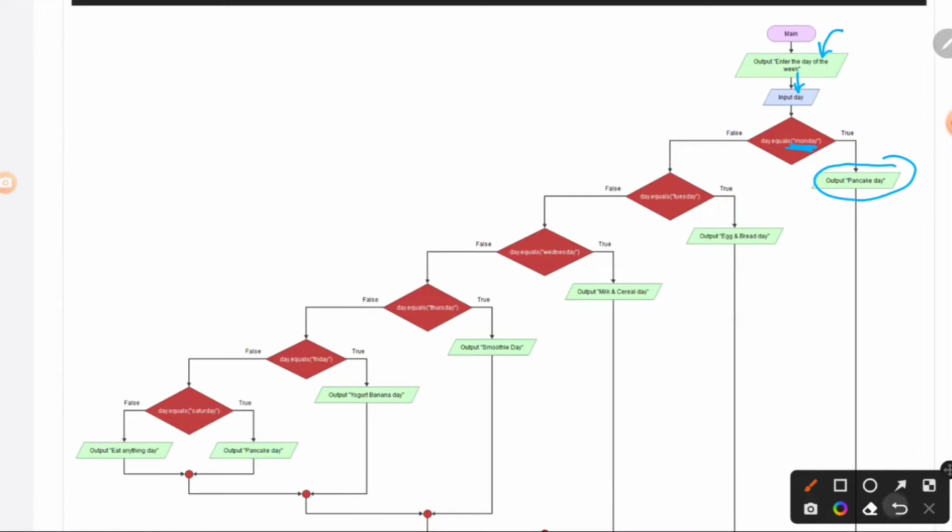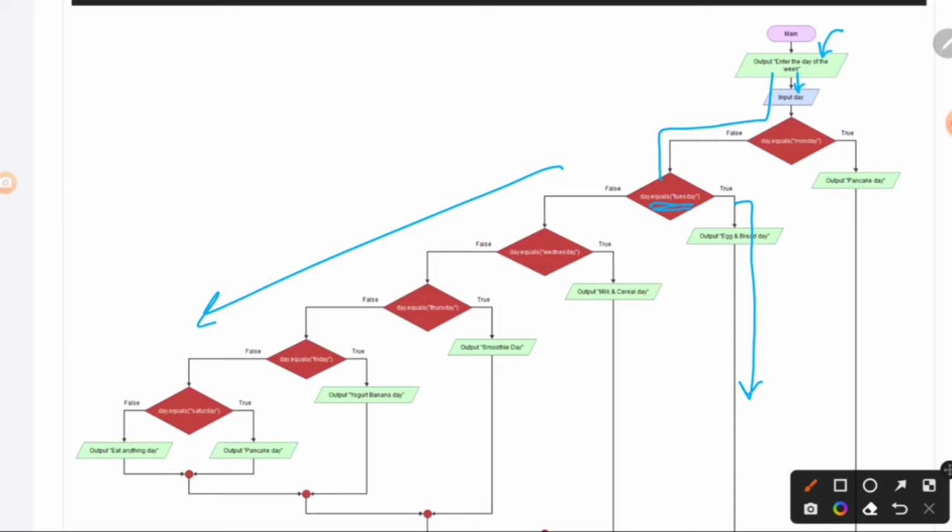But if the answer is no, then I will come here and check if it is Tuesday. And if the answer is yes, then I go this way and I say I want to eat egg and bread, and I'm done. I don't have to go this way again. This is not required. Wherever the condition is true, I will exit. That's the key.